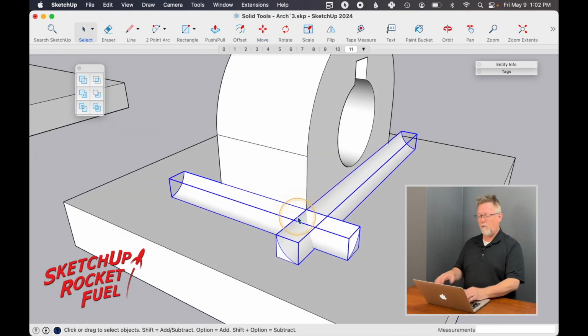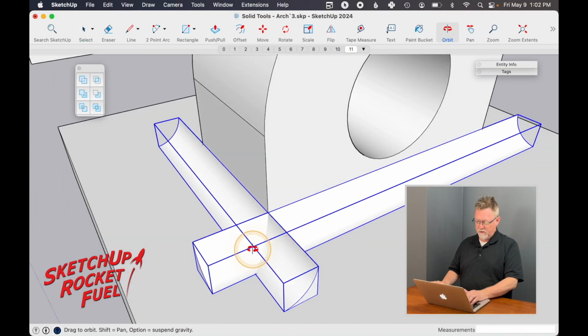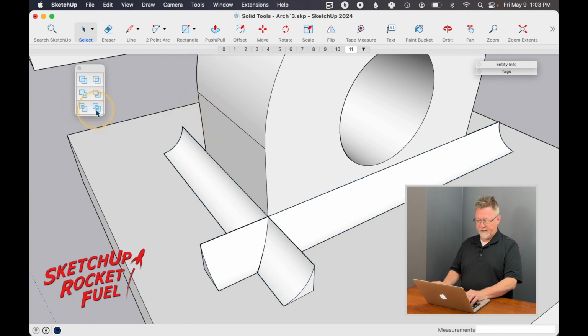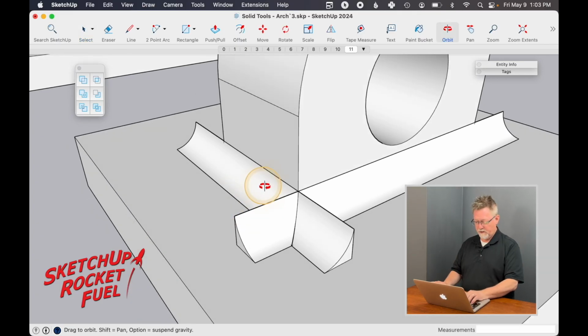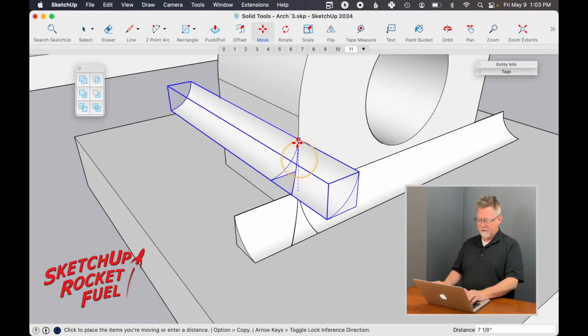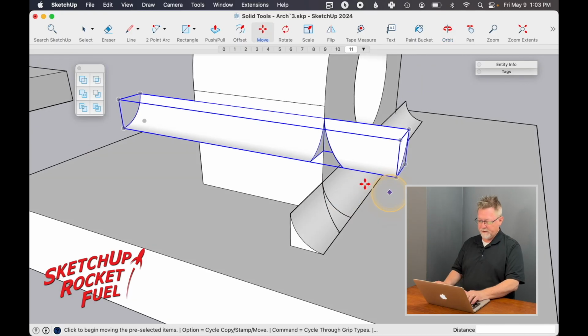Now, if I don't want to use subtract, what I want to have is where these overlap is going to be the corner that joins them together. So we're going to use split. I've already got them selected. I can just go right to split, and I'll show you what we have left. If I take this piece and move it up, you see that it has the opening there.